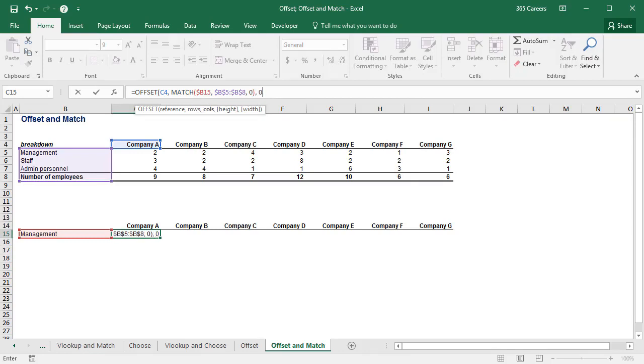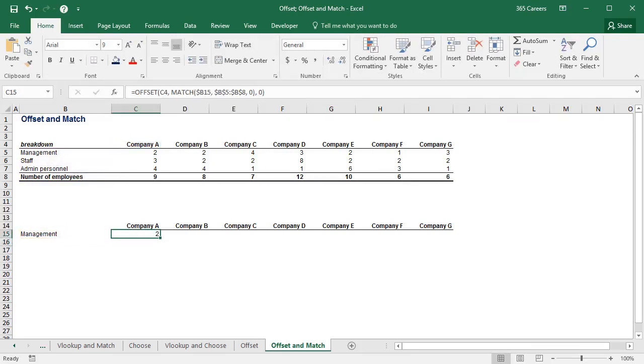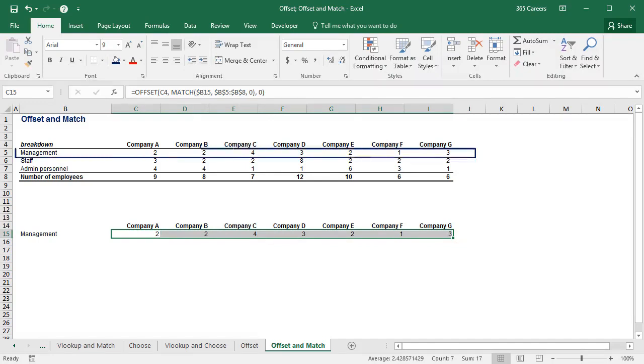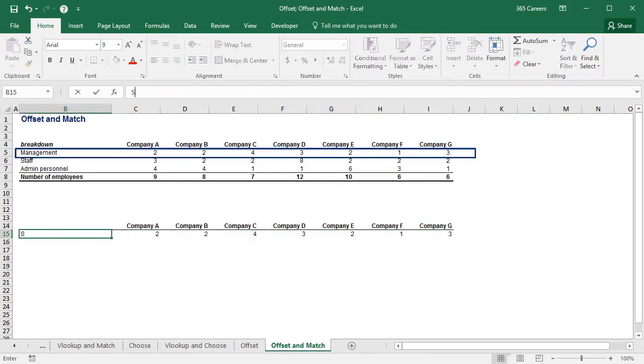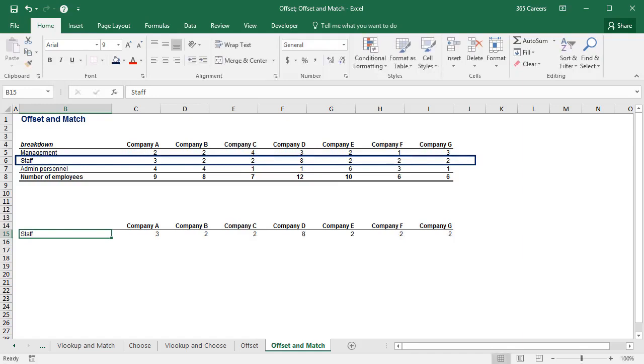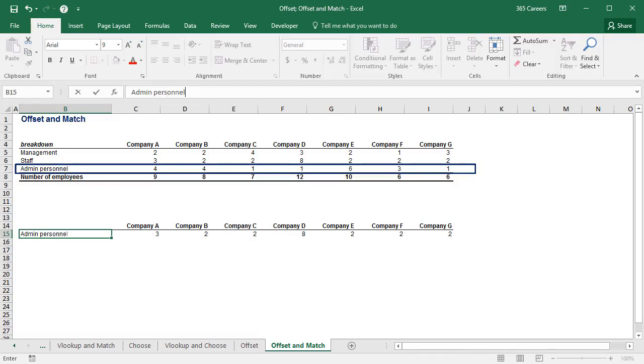To be brief, let's omit the last 2 optional inputs. Thus, offset will only provide the value of the cell we have gotten into. Let's press Enter and see what happens. The result looks correct. Let me drag the formula to Company G, and boom! The entire first row was transferred here. And the best part is, if I change the name of the personnel category here, offset and match will update the results. Amazing! This is how you can work with offset and match.